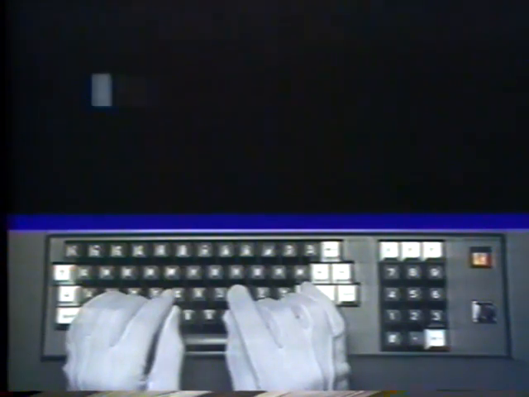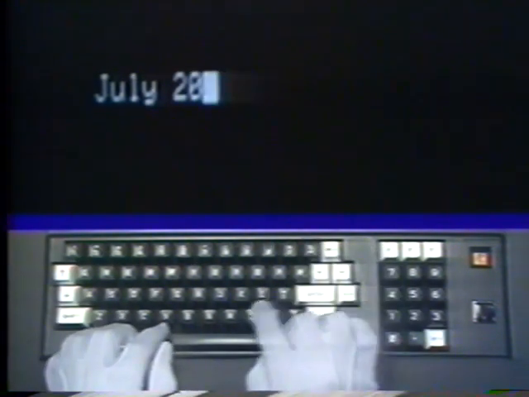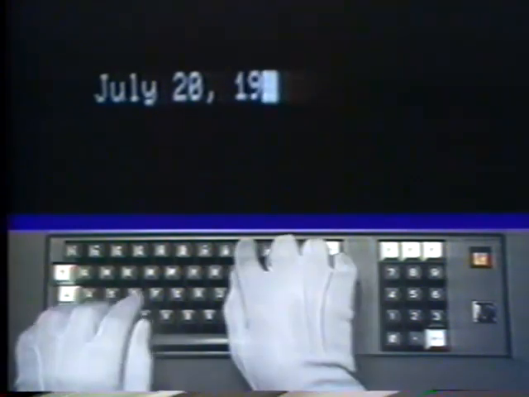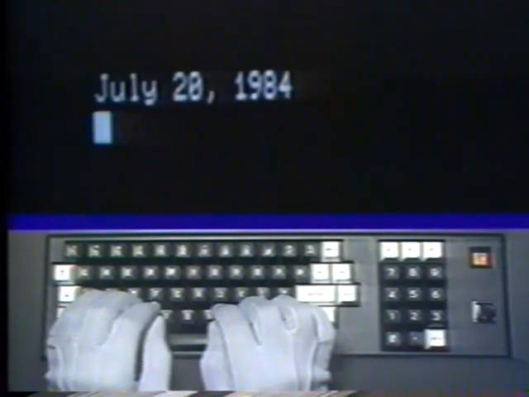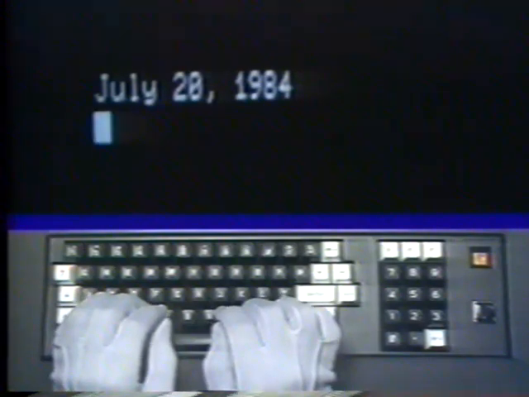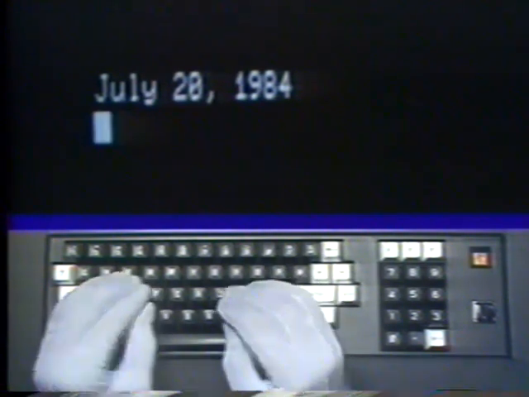Type out the date as you would want it to look at the top of the letter in the block style right up against the left-hand margin, and press Enter. The cursor has jumped down one line and shifted over to the left margin. Just like on a typewriter, an Enter key carriage return moves the cursor back to the left-hand margin. However, in Superscripsit, the carriage return is an actual character embedded in the text.